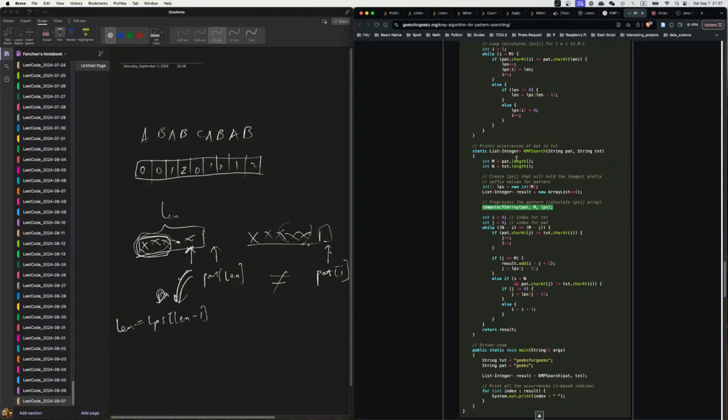N is the text length. M is the pattern length. So N minus I, which is the remaining, if it's larger or equal to M minus J. I think J is the index on pattern. So this means if we have enough left. Now we say if they're the same, we move forward. If j is equal to m.